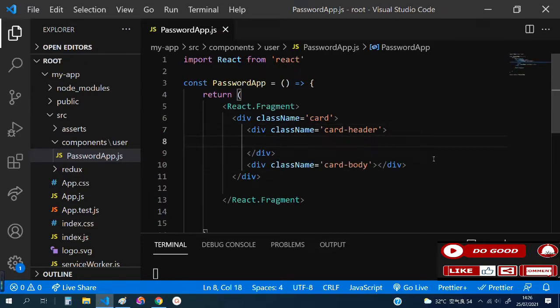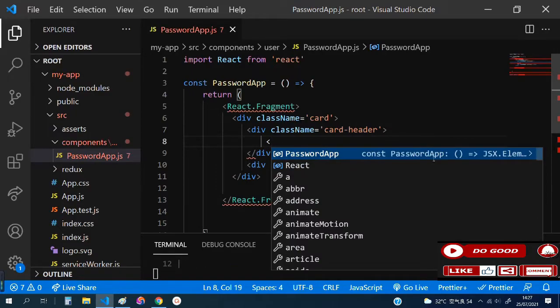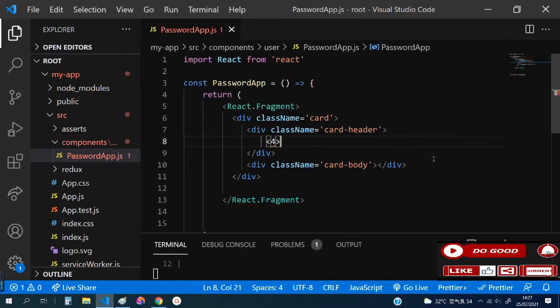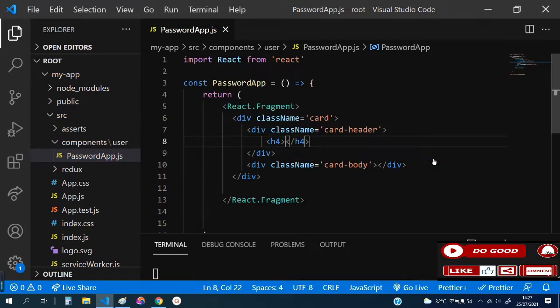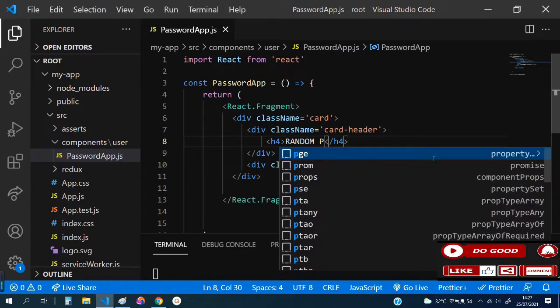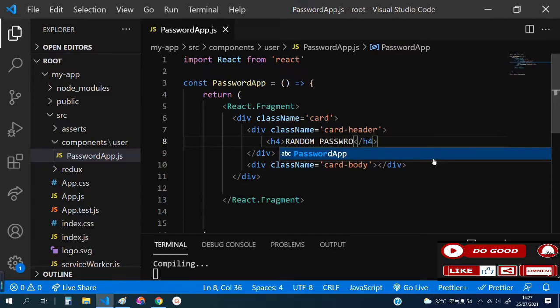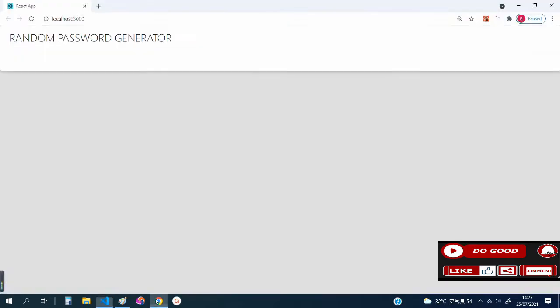Let's take the first one, header. Now the header, what do we need? We need an h4 tag. H4. Good. Now inside the h4 tag we write our title, or we say random password generator. Good. So that is that. Let's check that out on the screen.